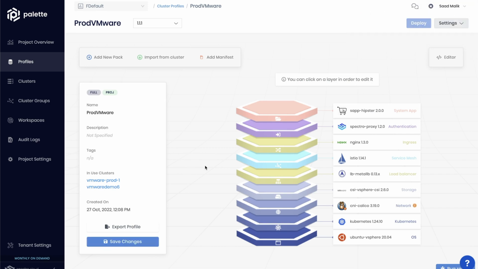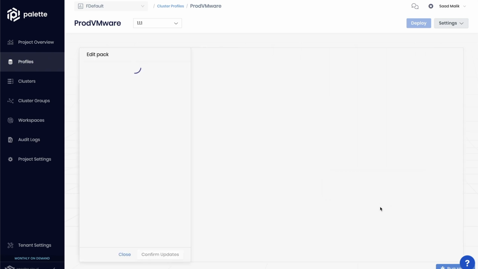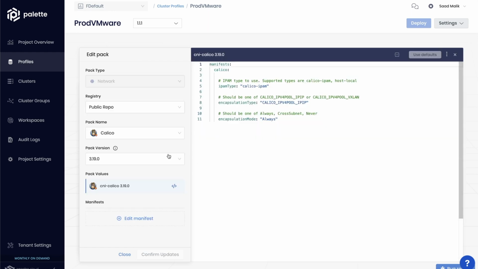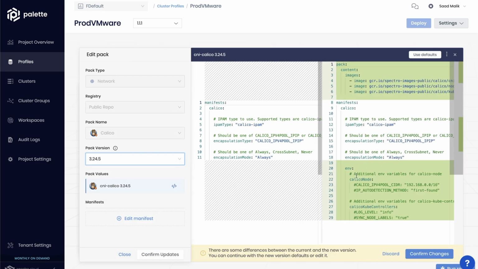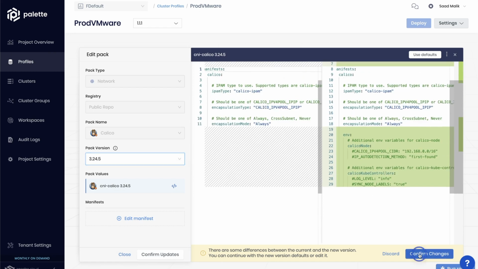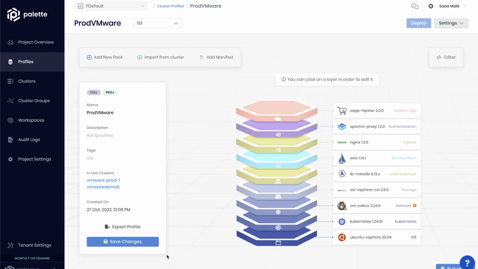Notice how the networking CNI layer is doing a pre-flight check that some of the configuration isn't compatible. If I take a look at that, this Calico version is not compatible with the version of Kubernetes that we selected. Let's go ahead and fix this. Go into the networking layer. And then from the version, we can select a newer version of Calico, 3.24.5. See if there's any additional configuration which needs to be done, confirm the changes, and click on save.